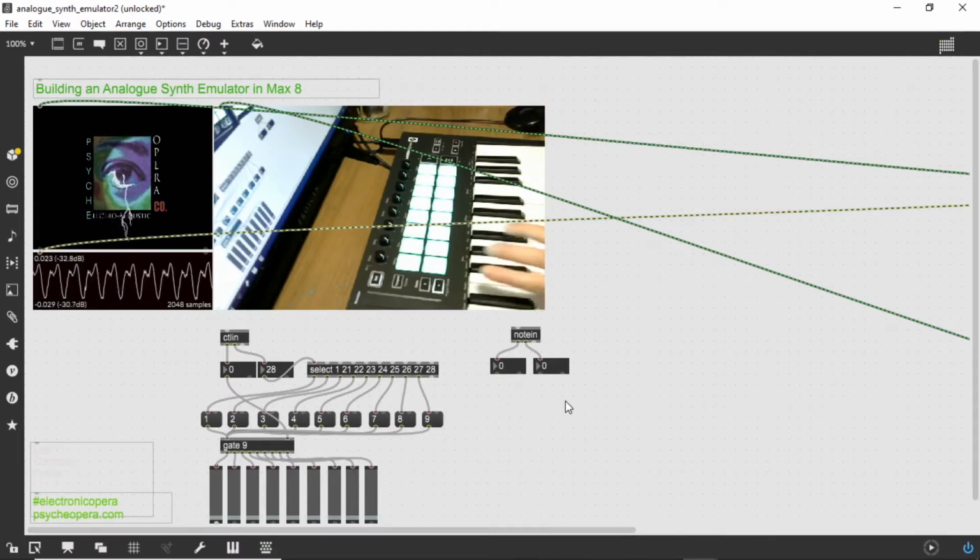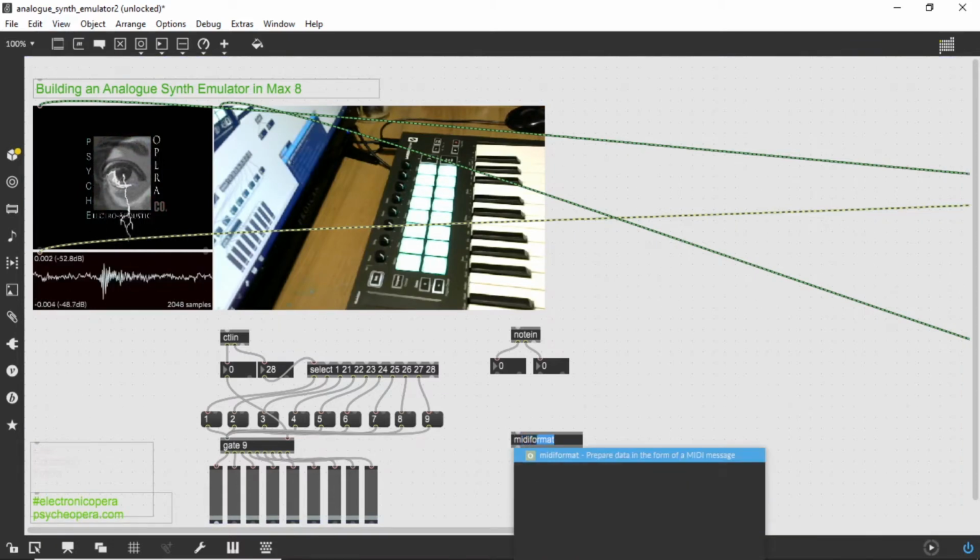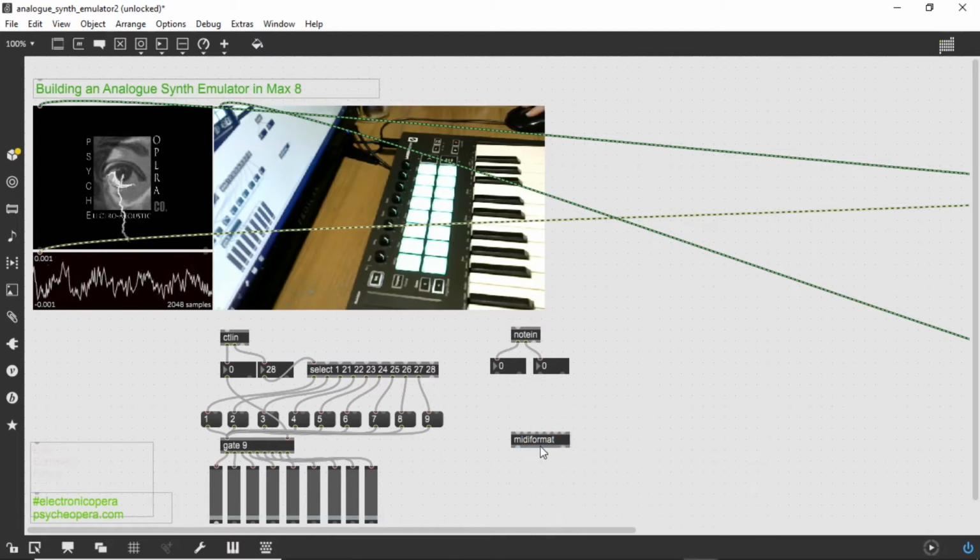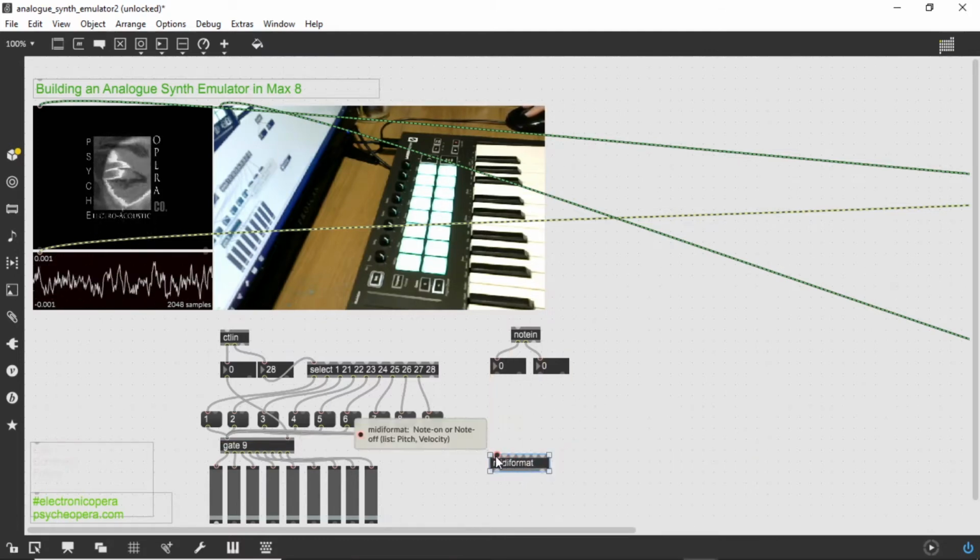We're not going to go into a note out object. We're going to use our MIDI note on and off messages from our MIDI device to control a software synthesizer, and therefore we have to format our MIDI note on and off messages in a particular way. We're going to need a Midi Format object. The first input of Midi Format corresponds to pitch and velocity, and it wants to receive pitch and velocity at the same time. So we have to group these numbers together and then send it out as a single message into Midi Format.